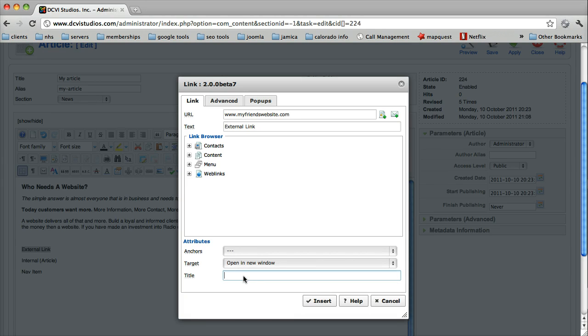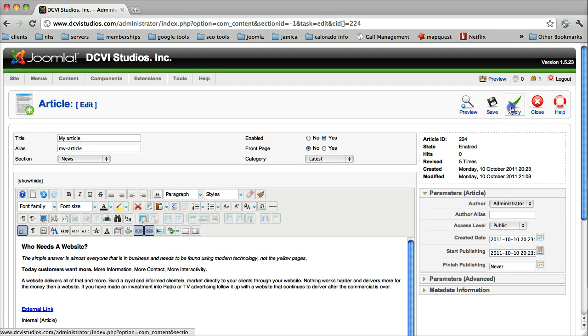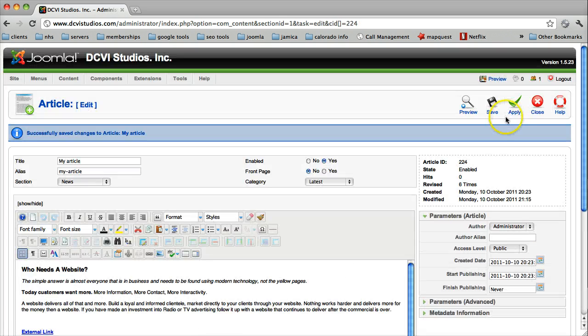And then we're going to give this an additional title. And this is displayed when somebody puts their mouse or their cursor over the link and holds it there for a second. This is the text that will appear. This is always a good opportunity to use a keyword or two, which helps with your search engine optimization. And with all of that done, we're going to select insert. And now here we have our new external link. And because we're not going real fast, we're going to select apply because we don't want to lose our changes.